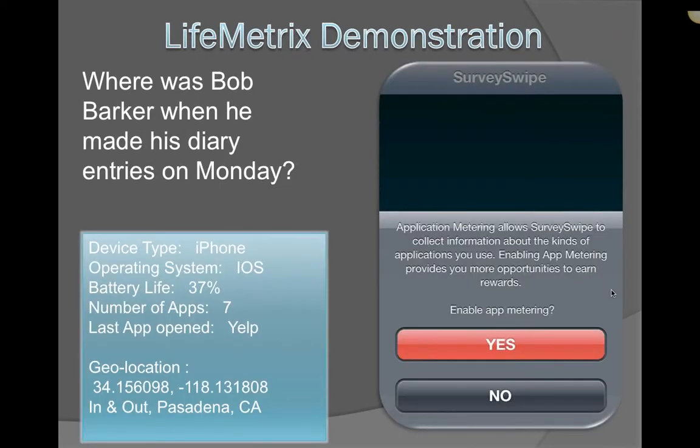So where was Bob when he made his diary entries on Monday? Well, Bob's device type was an iPhone. Operating system was iOS. His battery life was 37%. That's a good metric there. I wonder if users who have a shorter battery life, are they going to rush through their diary entries? Or does it not make a difference? And this is the kind of data that we can analyze over time or through a project.